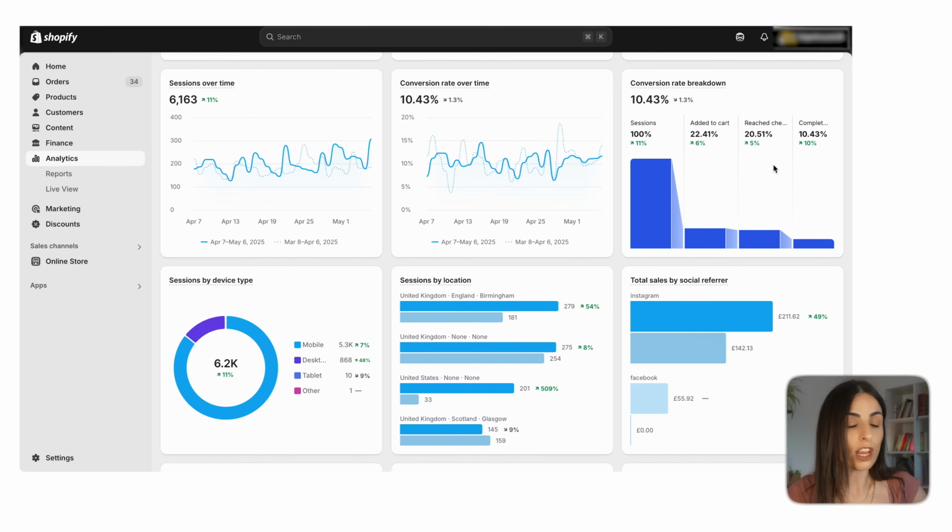Then we have my reach checkout percentage, and it's 20% in here. And as you can see, the drop in here is very small, and this is super healthy. And finally, I have the complete purchase, which is the 10%. And this is also a healthy drop. It's totally normal to see a 50% drop between the add to cart and the purchase.